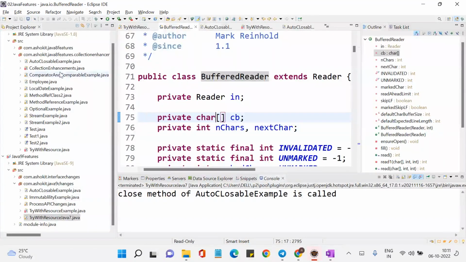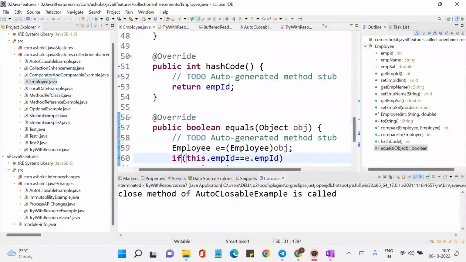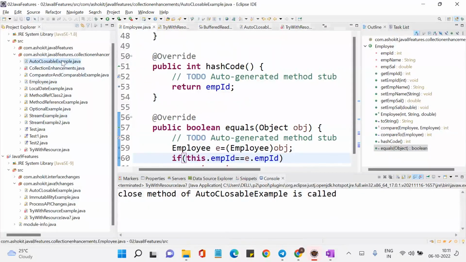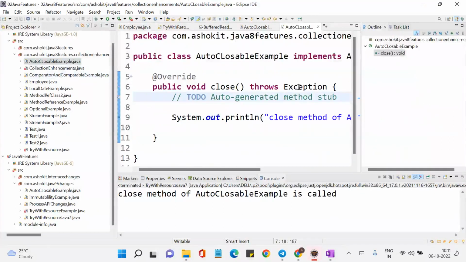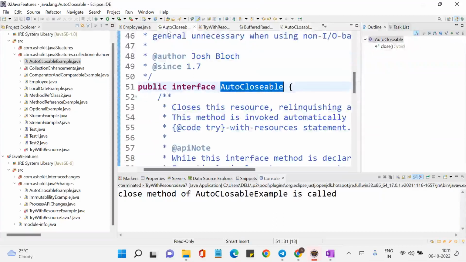It doesn't matter. See, let me go to this Employee.java. Okay. Now, or else let me go to this auto closable. So here I'm clicking. See, currently in which project am I? Java 8 only, correct? So I'm clicking this auto closable. So am I going to the source code? Yes.